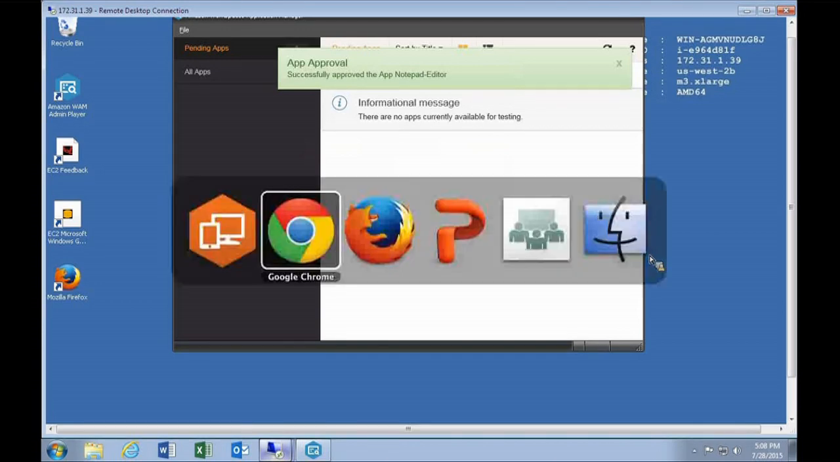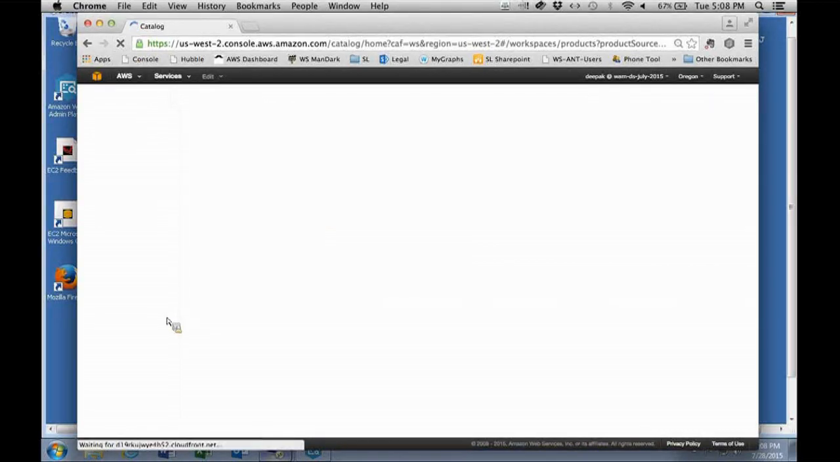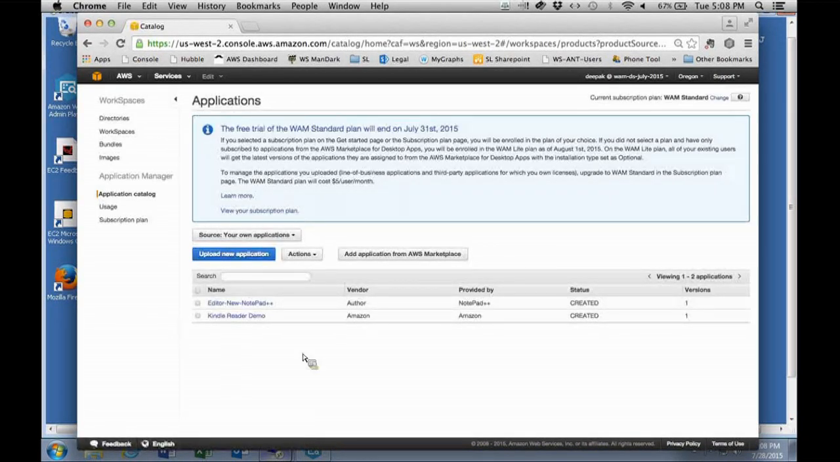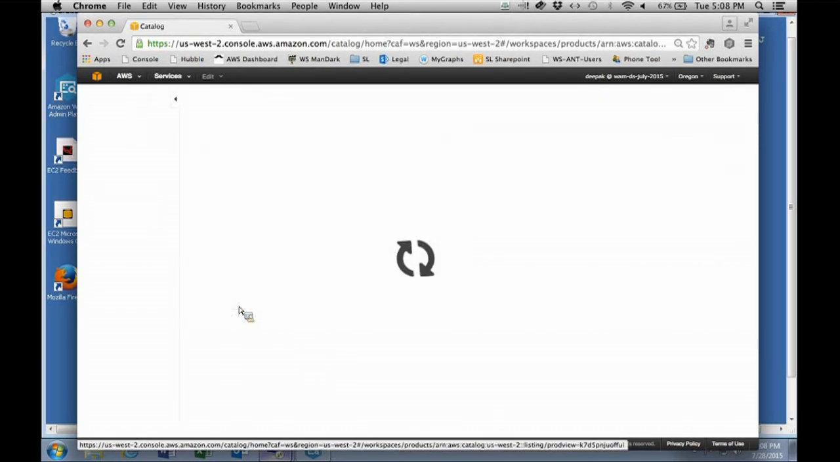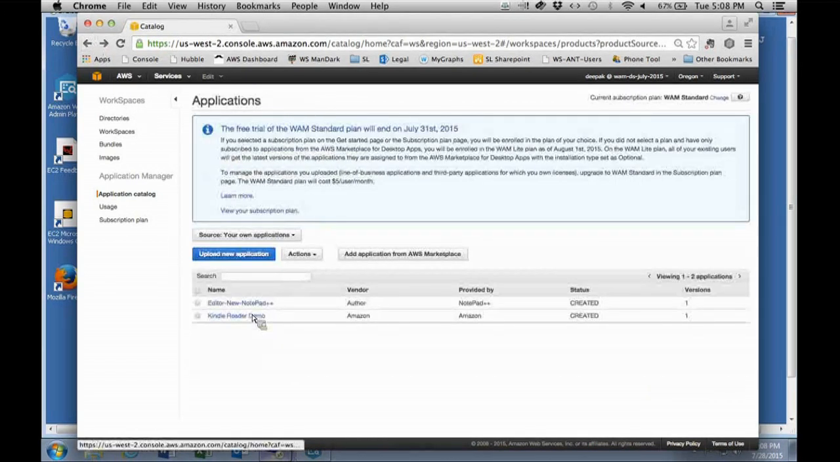So going back to the console now again. So the version that I had published originally is here. So here is the editor, new Notepad++. Just took a few minutes to get there. But once the app is there, I can assign it to a user, same way as I did before.